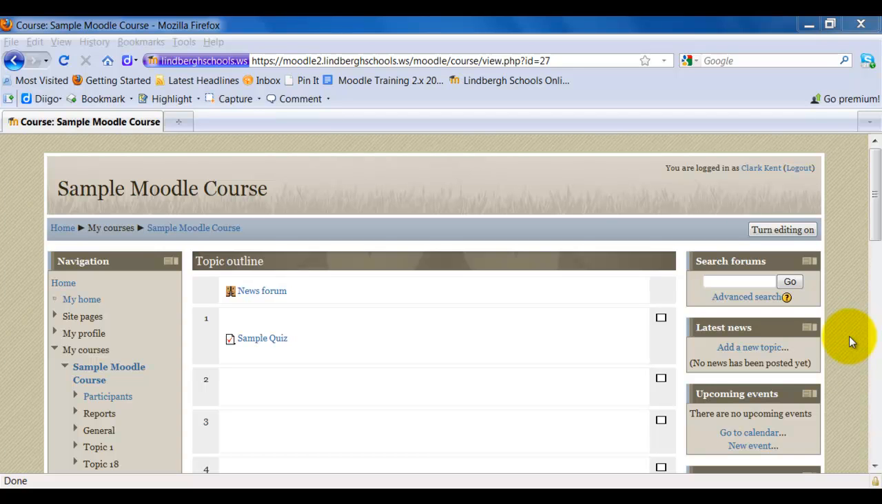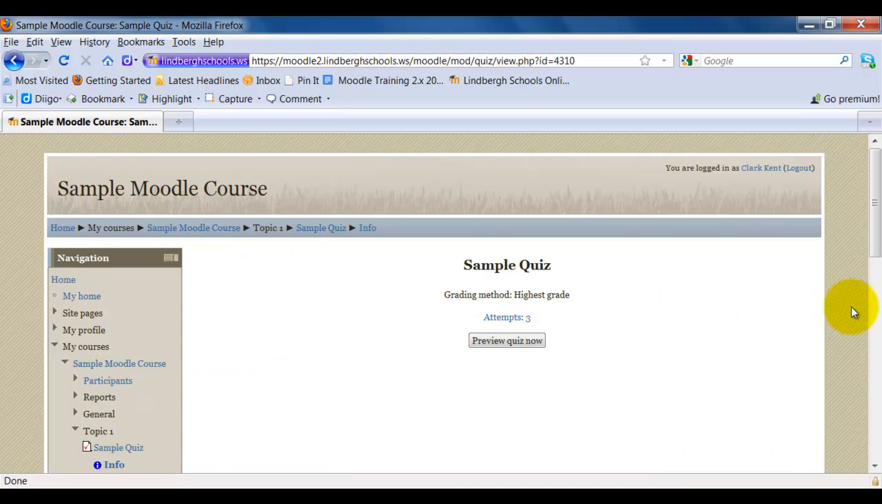In order to grade and review a quiz that you've offered to students, follow these steps. First, click on your quiz that you've had the students take. When you get to this page, you're going to see the number of attempts. Go ahead and click on that link.